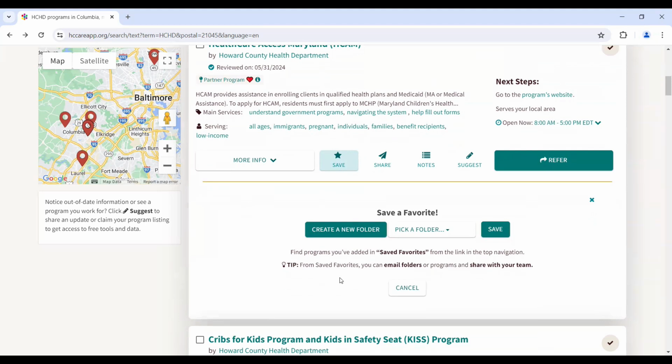Initially, you will not have any folder set up, so you will need to create a new folder for the first time. It may be helpful to name and group folders by program or assistance type. For example, all housing resources in a single folder, or all food resources in another folder. Additionally, once you create a folder, it will appear in the drop-down menu going forward.